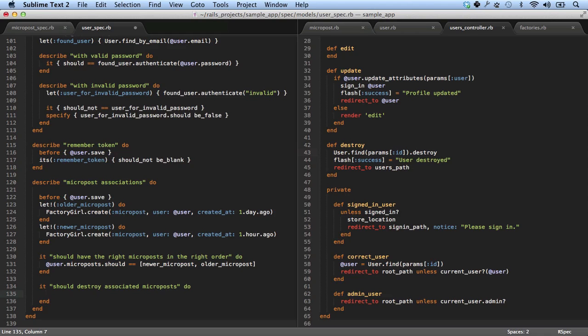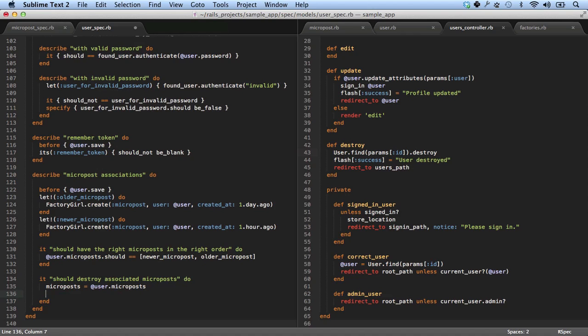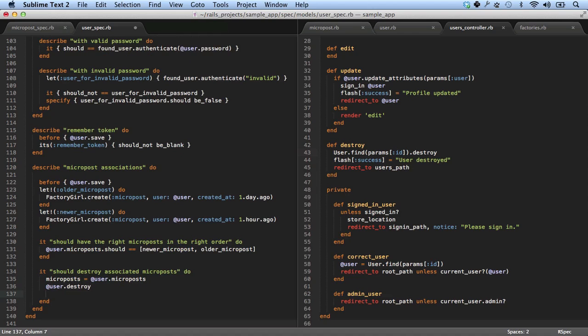I'm going to save the microposts in a local variable. You'll see in a moment why. So now I'm going to destroy the user. And now I want to iterate through the microposts. This is why I saved it.